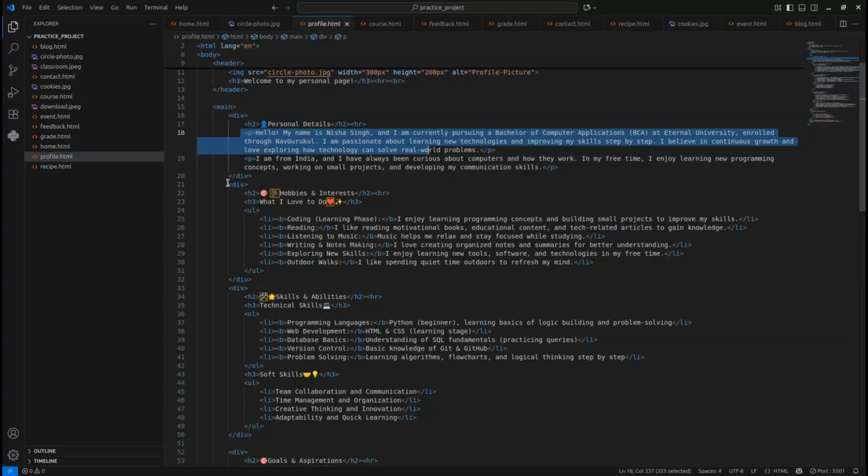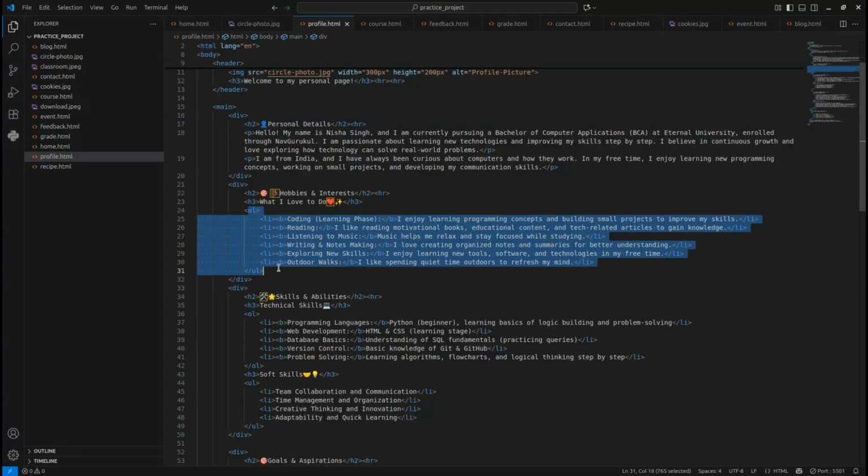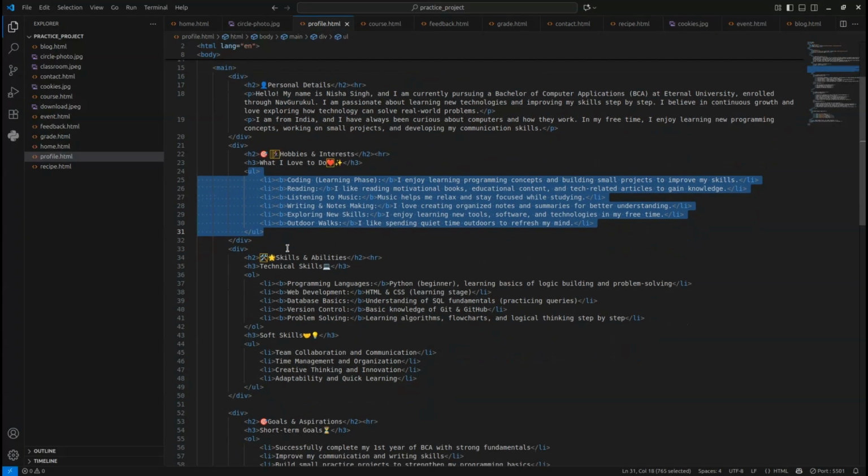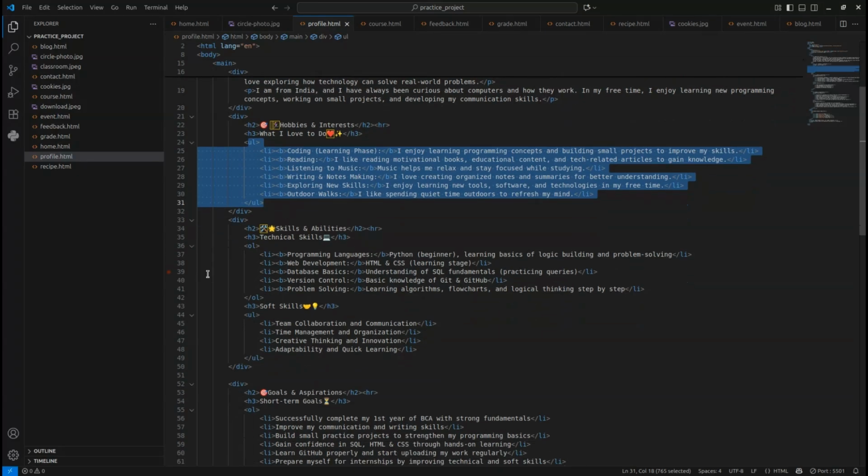Hobbies and interests section. The hobbies section has H2 for the heading and a smaller H3 subheading. I display hobbies using an unordered list with each hobby inside an LI. An unordered list is ideal here because the order of hobbies does not matter. I did not use OL because sequence is not important for hobbies. Using LI also improves accessibility and makes it easier to style consistently later.